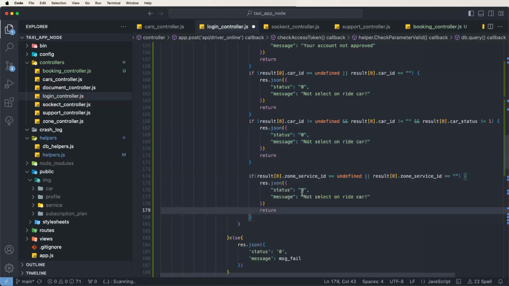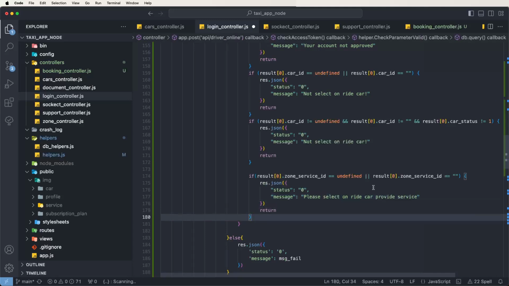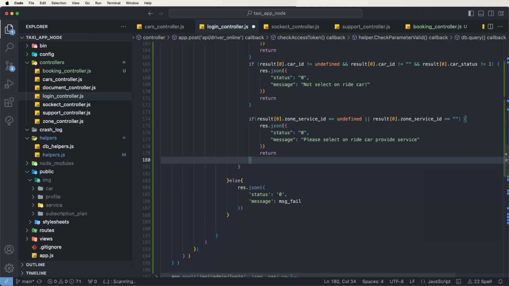Please select the service. Please select an on-ride car service. Like this, return the message and call this data.